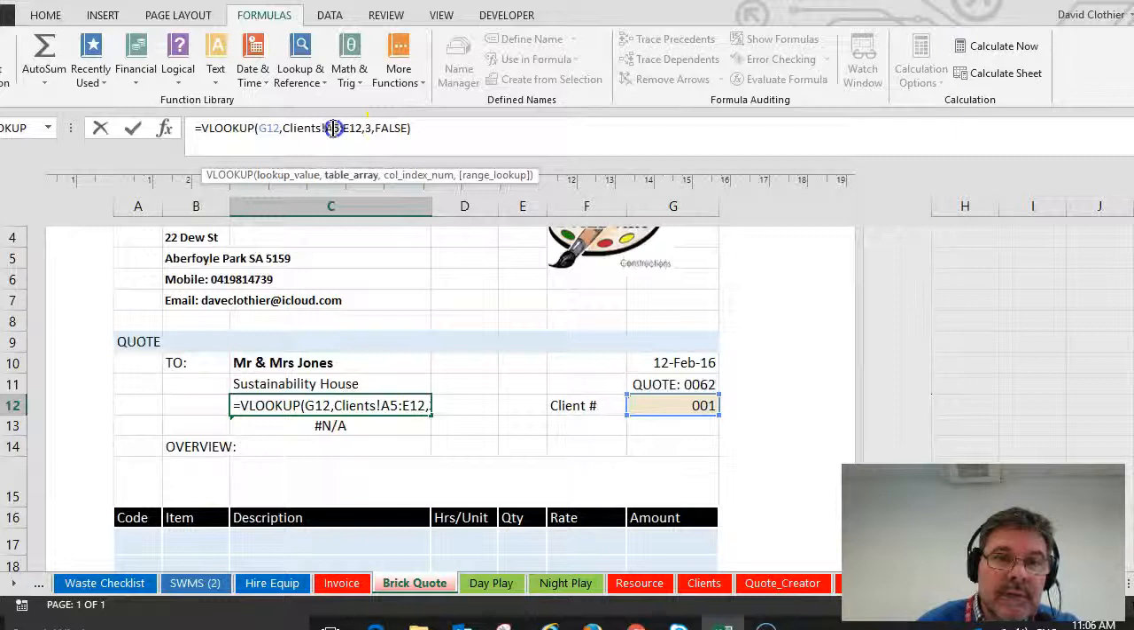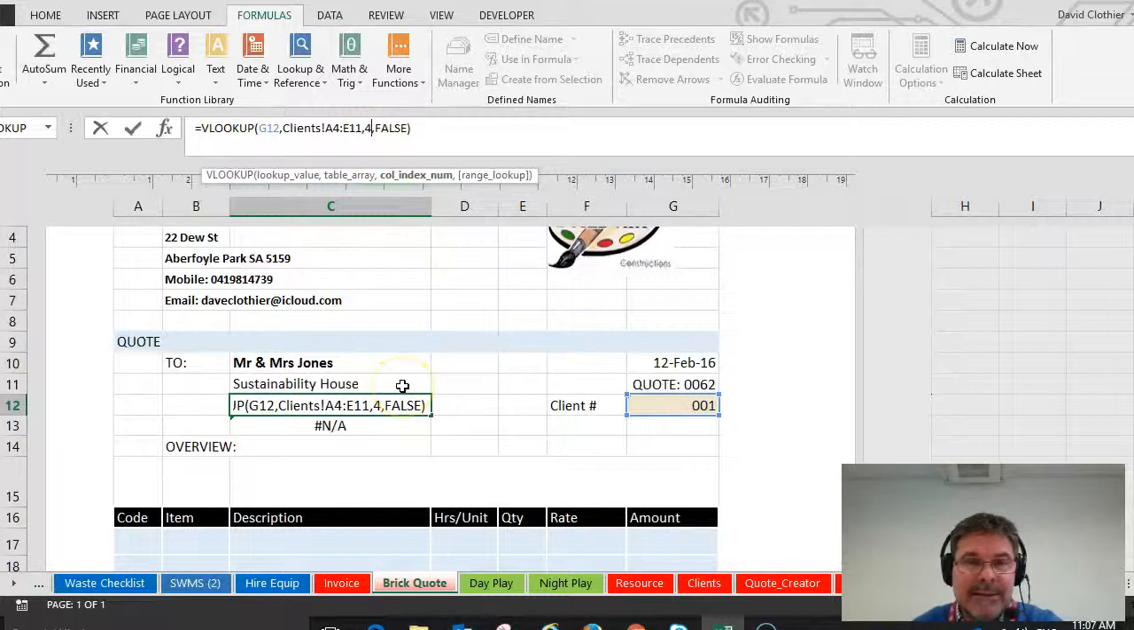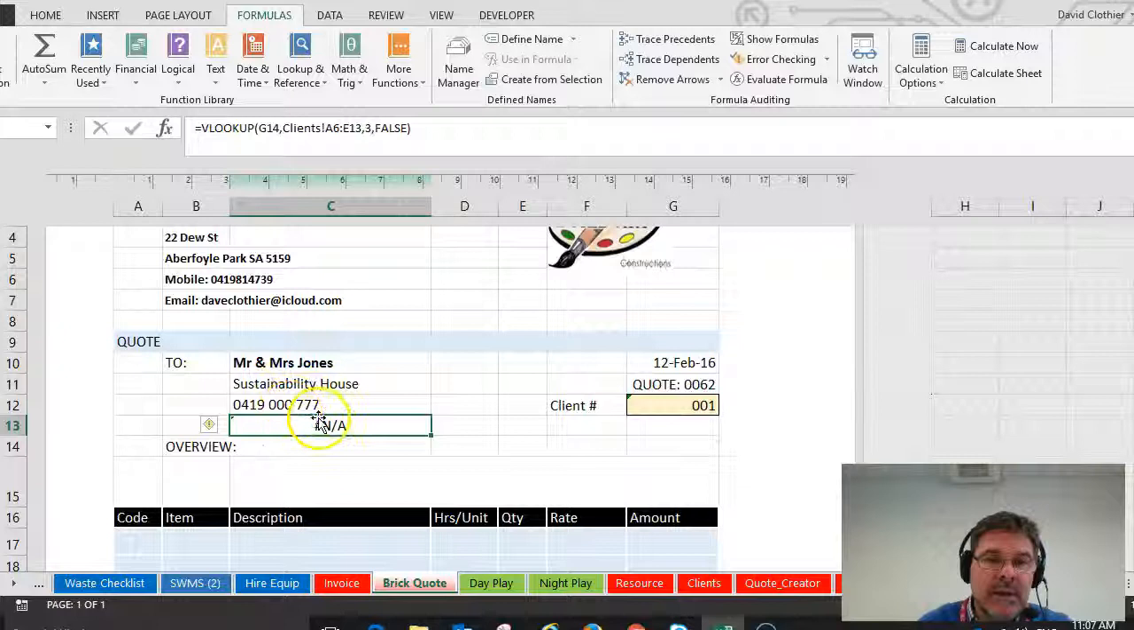So this is A4, E11, and this time we want column 4. We hit enter, don't click anywhere, just hit enter, and you'll see it's come up with the phone number.